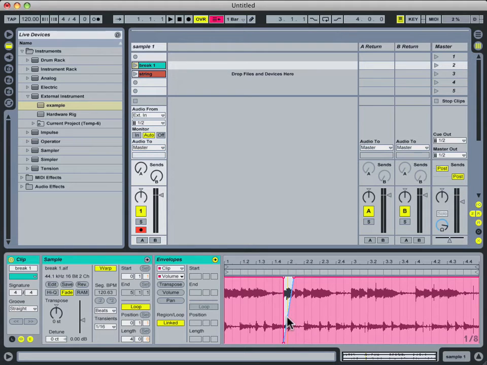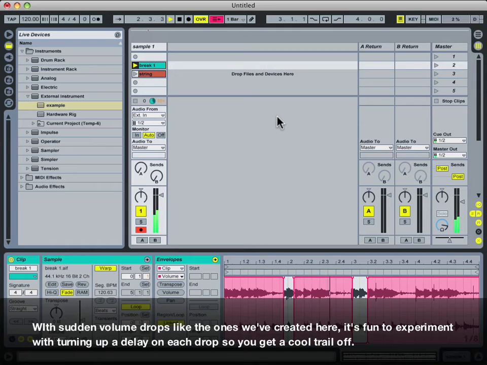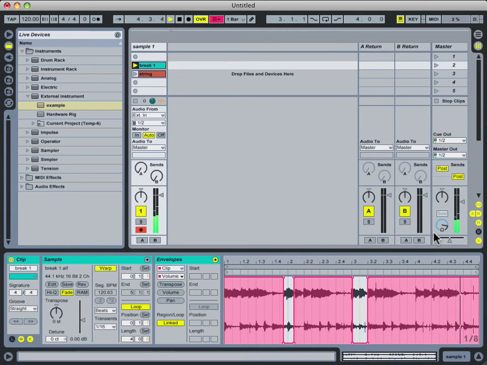So say I want to drop the volume all the way down on this part of the loop, and say I also want to drop out a couple hits right here. Again, it's as simple as just double-clicking and making breakpoints on this envelope line and dragging them around. Let's take a look at what we have so far. So just like that, we have a few custom volume drops built into our loop.